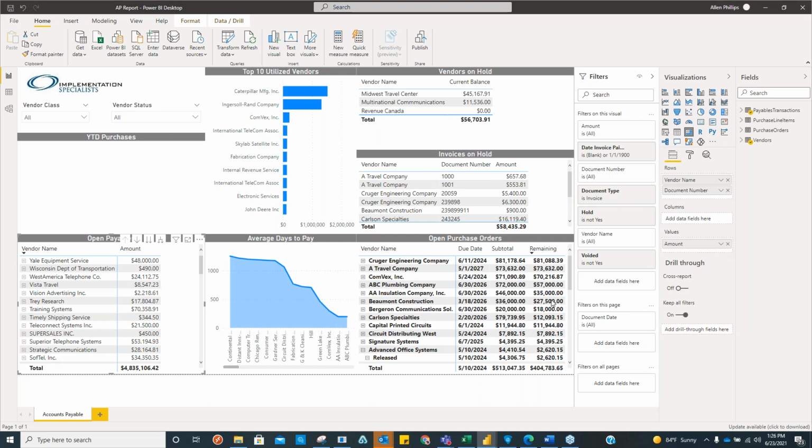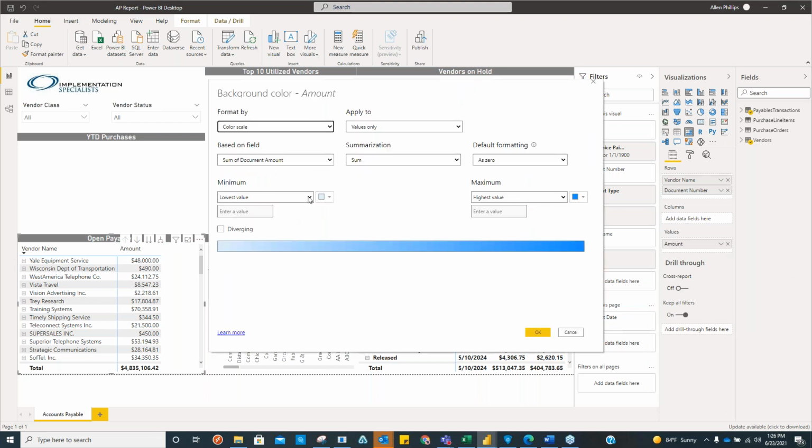We'll do a background color. So I will say that if the amount is less than 20,000, we can do one thing.